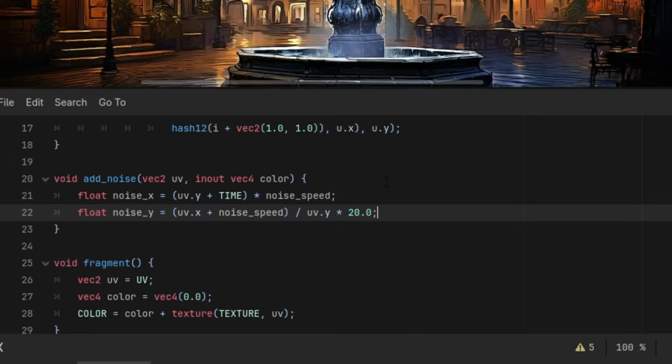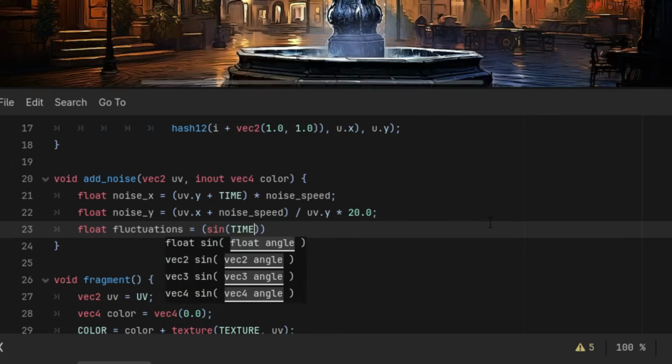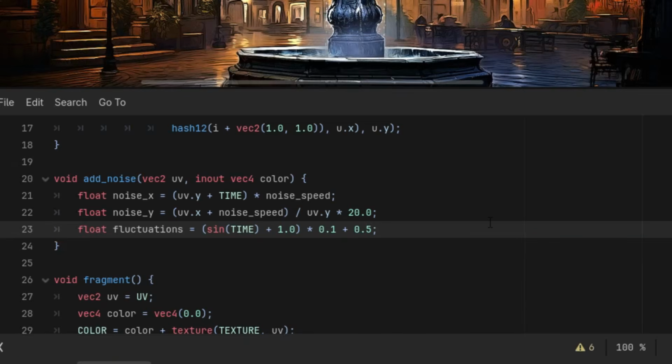Okay, so we have some pseudo-random movement horizontally and vertically, and now let's add more fluctuations to that. Fluctuations is the periodic function sine of time plus 1, so we cancel out the negative values and shrink it a little bit, multiply by 0.1 and plus 0.5 to shift it on the y-axis.